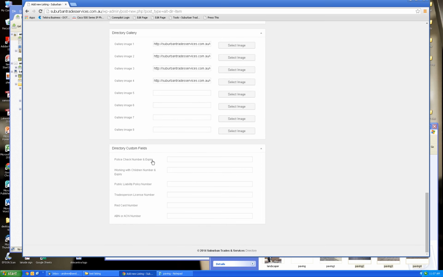Final step is to put in some of your security fields for the site, and this is a special feature of Suburban Trades and Services. Not a lot of directories even recognise this, but we've taken it upon ourselves to promote the fact that we like to have people put in some of these details, which gives customers peace of mind. So we've got a police check number and expiry date field here, so you can enter those in there.